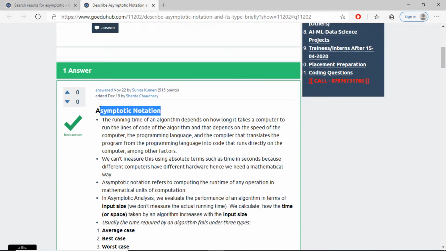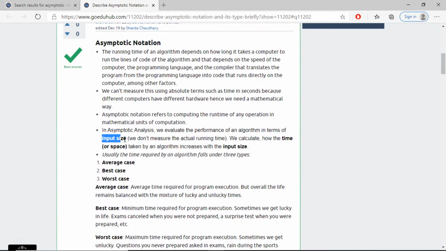So we will go with the asymptotic notations, and asymptotic notations are basically used to represent the time taken to execute a program in a mathematical way. There are different notations, and it basically depends on the input size. We don't measure the actual running time. We measure according to the input. Initially I have 10 values, and when I increase the values to the millions, how will my algorithm perform? We calculate how the time and space taken by the algorithm increase with the input size. This is the important point.